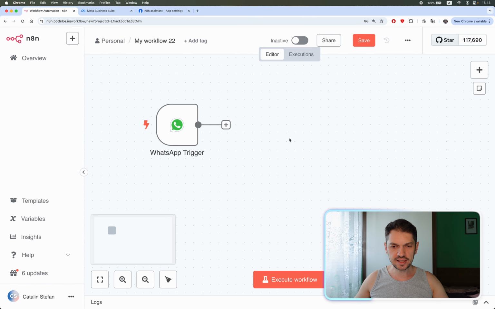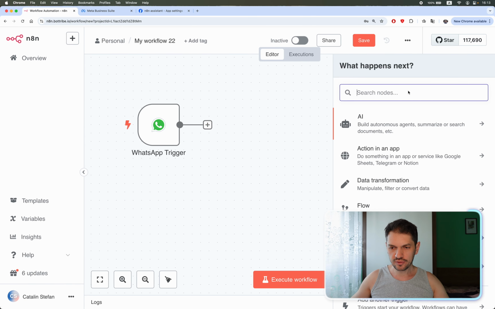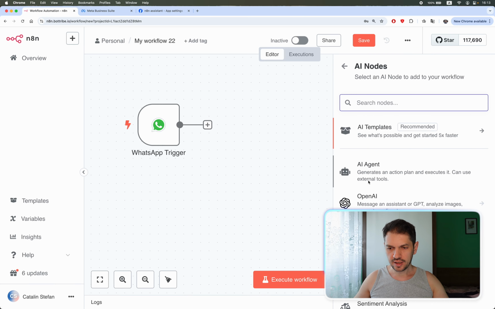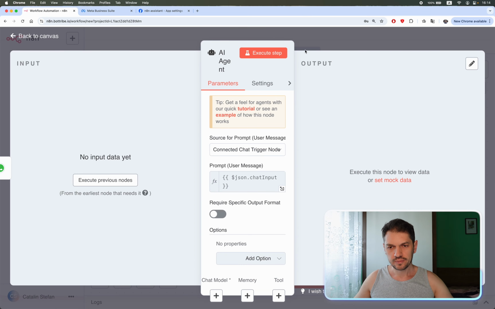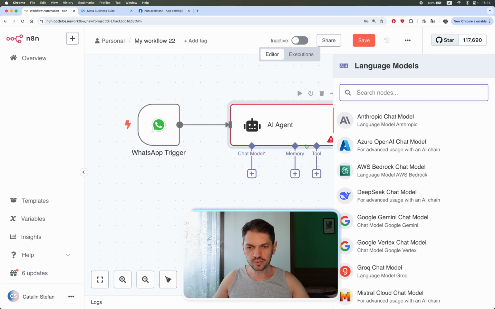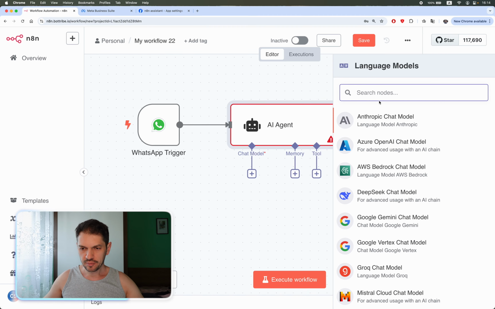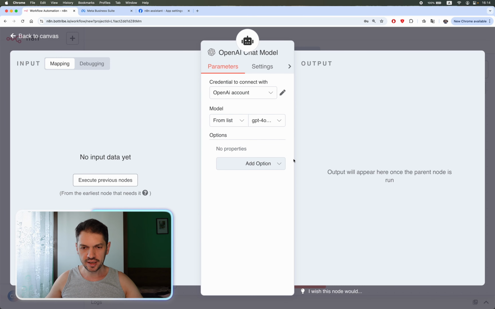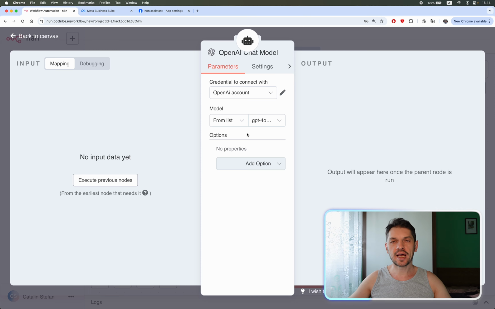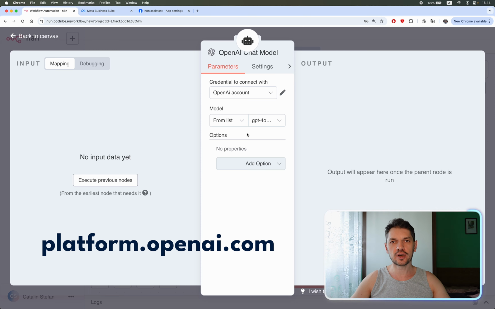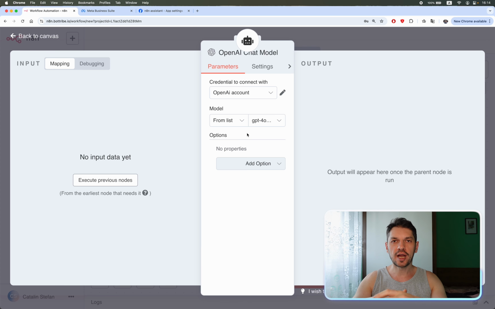Now let's add here a node for AI. And here we're going to add an AI agent. Okay, and for this AI agent, we're going to connect a chat model. Maybe we're going to choose OpenAI. If you don't already have OpenAI credentials, go to platform.openai.com, create an account there, and you will be able to get your API key, which you can create the credential with.